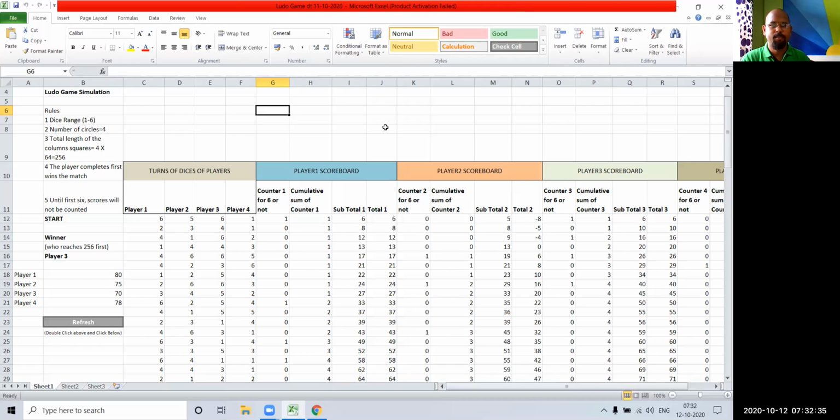I have designed a Ludo game in an Excel sheet. So let's have that Ludo game. What are the rules? Let's see.